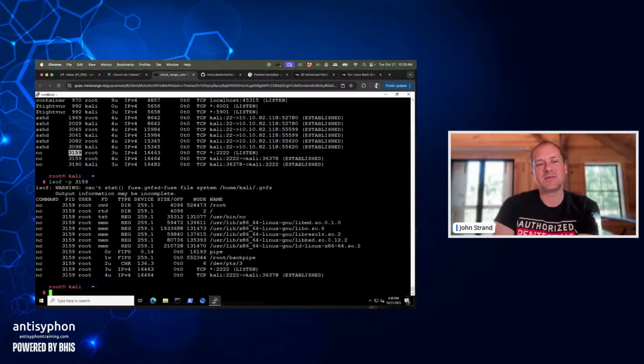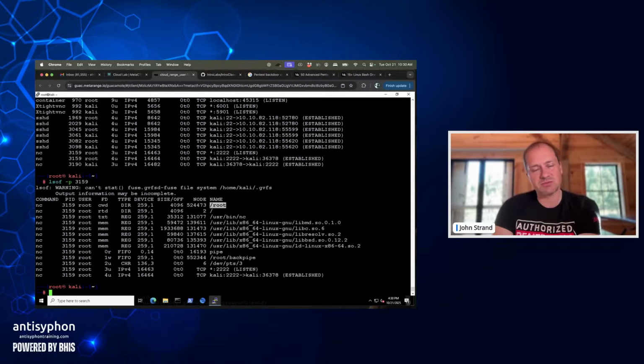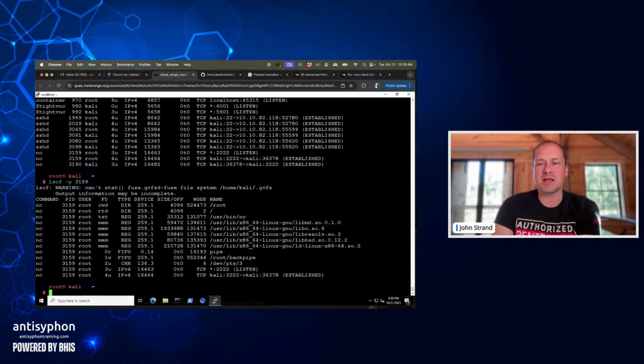It says that its current working directory is the root directory. This tells me that it's not chrooted. It actually thinks that the root is the actual root of the system. That's just a little thing. The text, which is the actual executable, is executing from /usr/bin/netcat, and then we have these libraries.